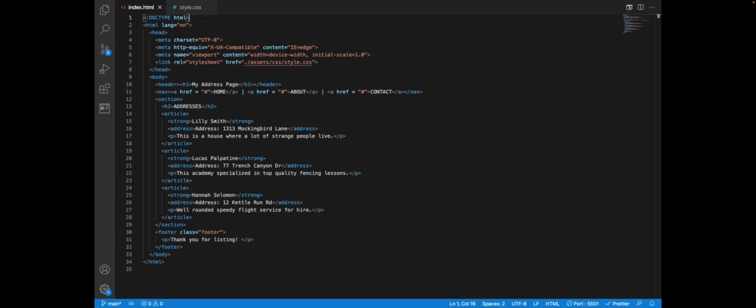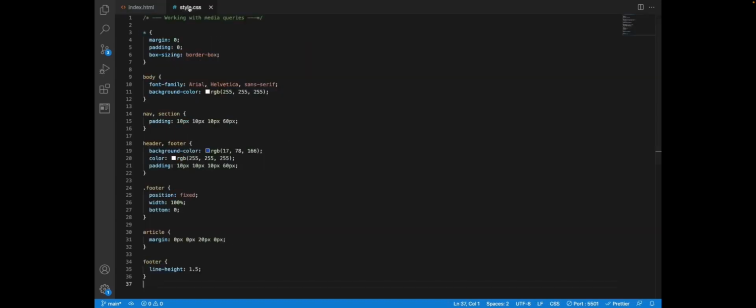screens. To get us started, we have an HTML page that is structured with the necessary elements to complete our demonstration. These include a head, meta, body, header, and navigation. We also have a section containing H2, articles, and addresses, followed by a footer. Towards the top of our HTML, we have a link referencing the style sheet where we will have our media queries. In our CSS file, we have our selectors that give our page its appearance.